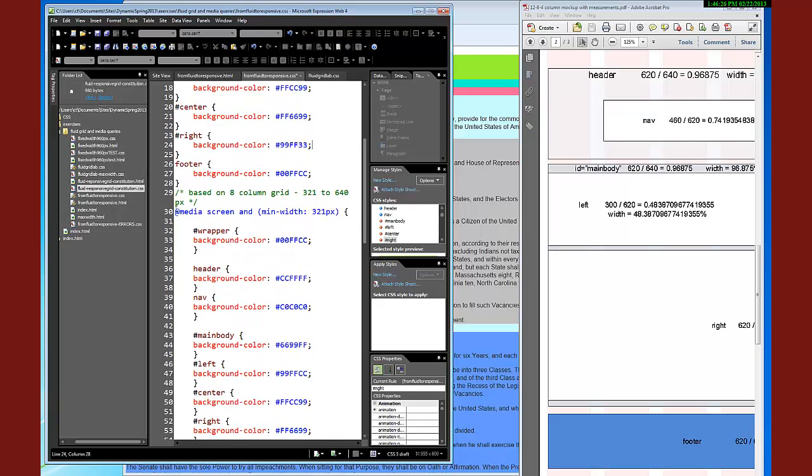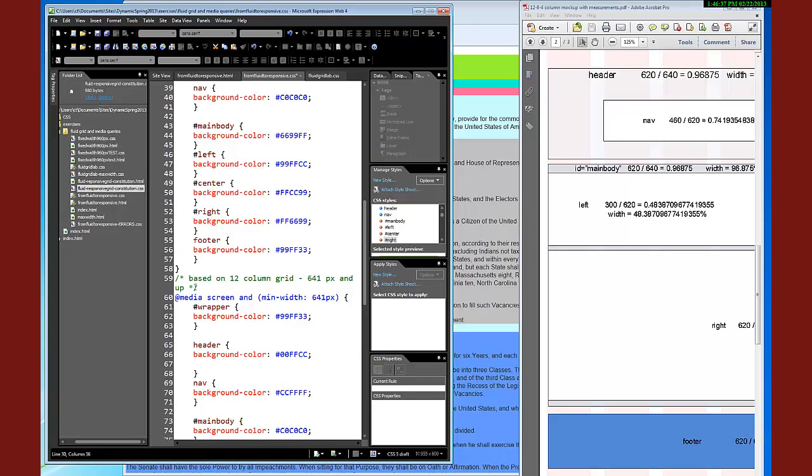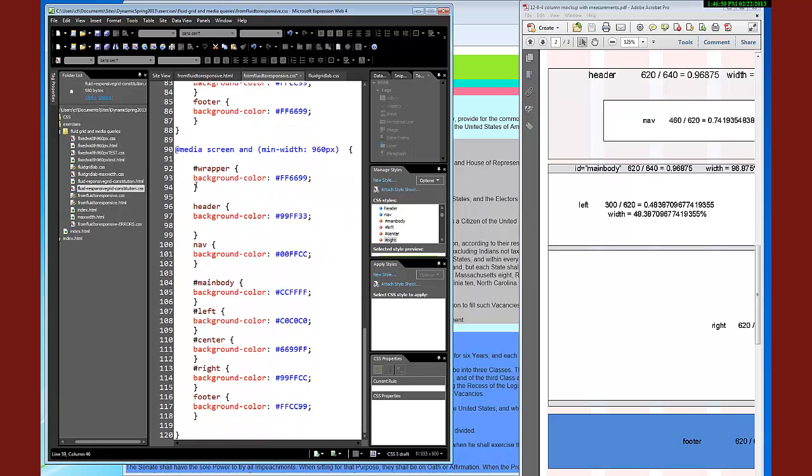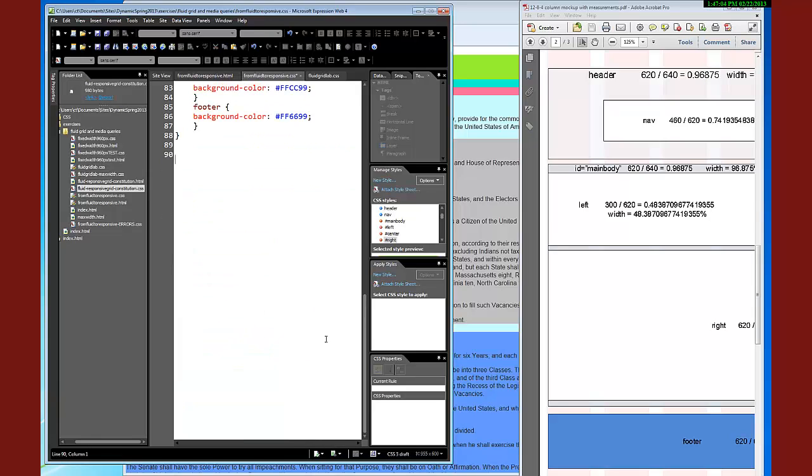Then I've got a media query starting at 321 pixels, which will represent the 8-column grid. So that's going to be 321 to 640. And then I'm going to do a 12-column grid based upon 641 pixels and above. And then we could do one for extra large if we wanted to bring in larger screens, for the things that are above that. I'm going to leave that off for now because that's an unnecessary complication at this point.